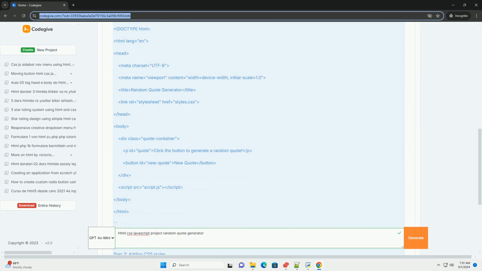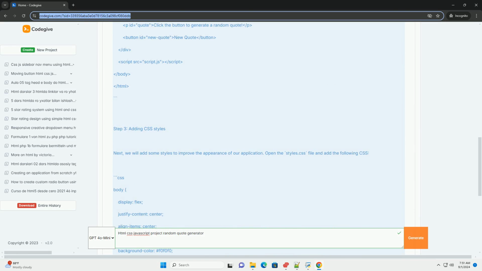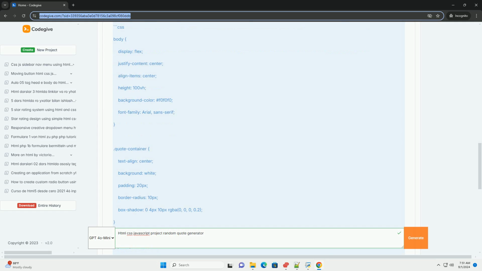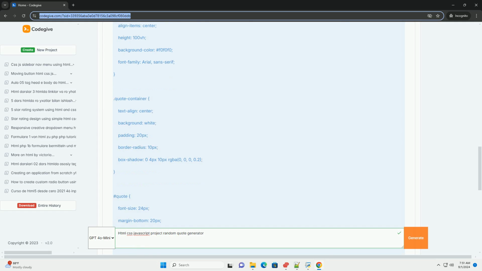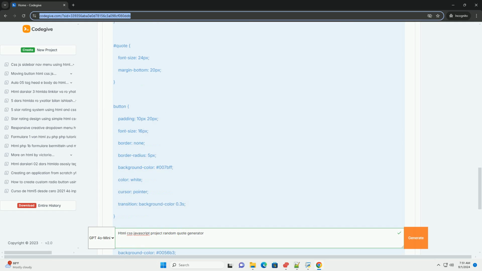The HTML structure serves as the backbone, defining key elements such as the quote display area and a button to fetch new quotes. CSS is employed to enhance the visual appeal, providing styling that makes the application engaging and user-friendly.